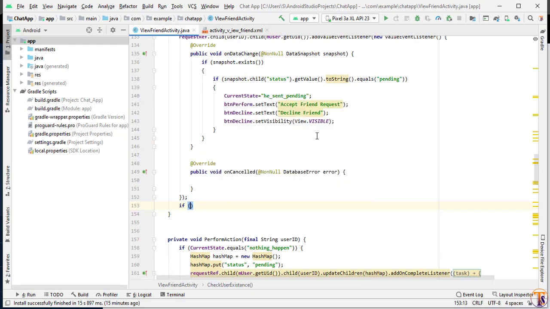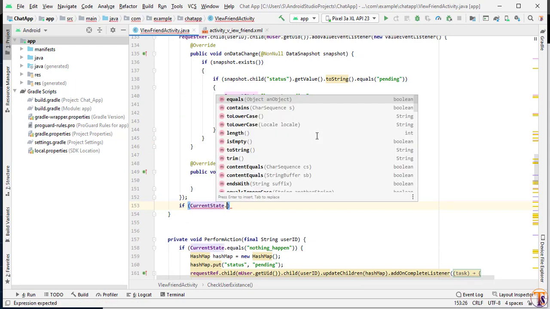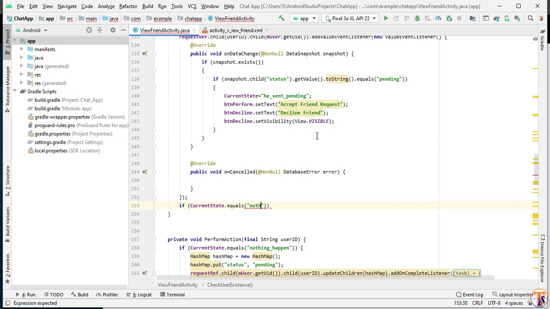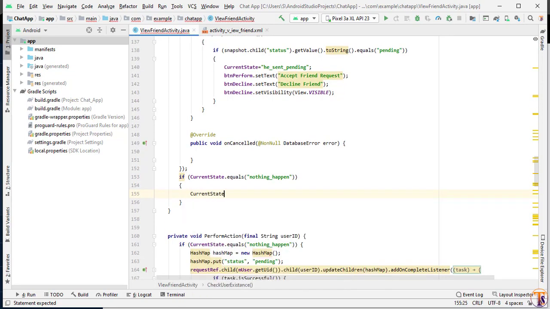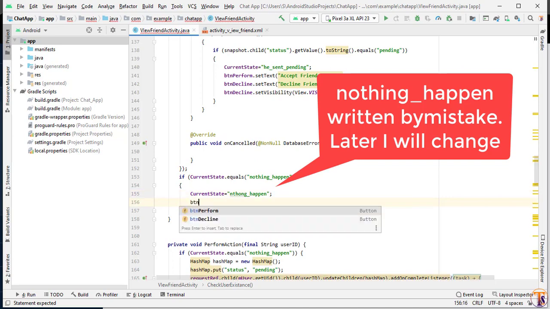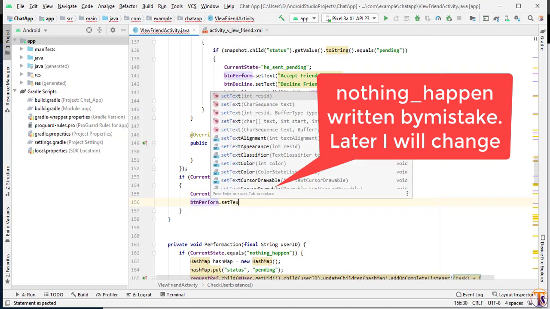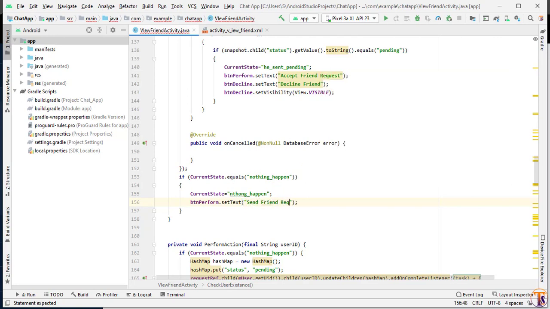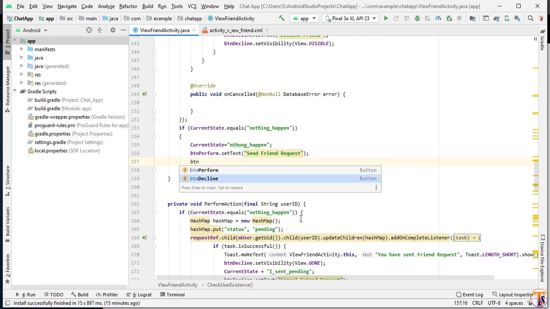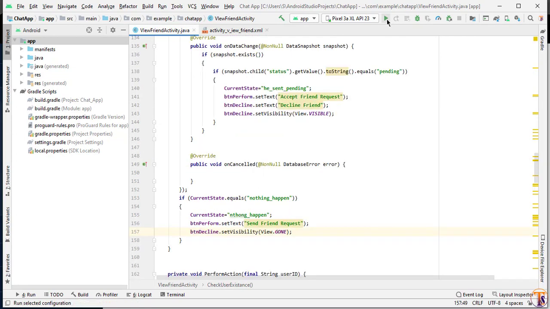Now here we have the final condition. If current state dot equal nothing happen, we have to just update the current state. So here we will change our current state equal to nothing happen. Now btn perform dot set text, and here we will pass send friend request, and btn decline dot set visibility, and here we have to change it into gone. Okay, let's run the application first.